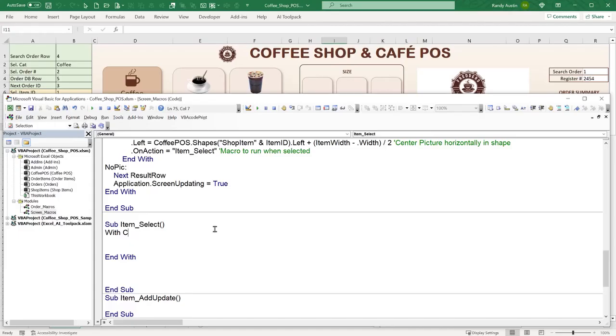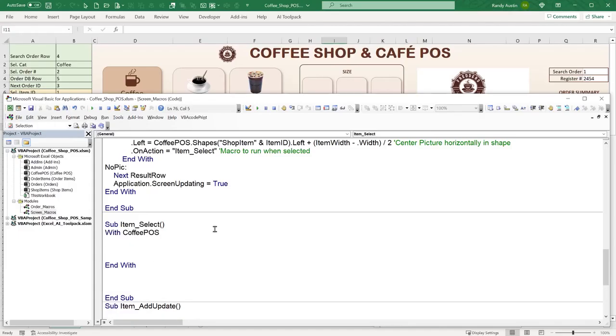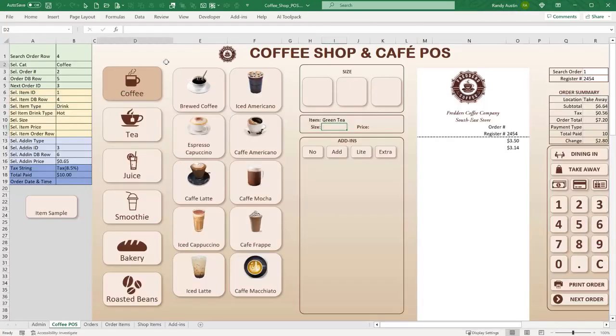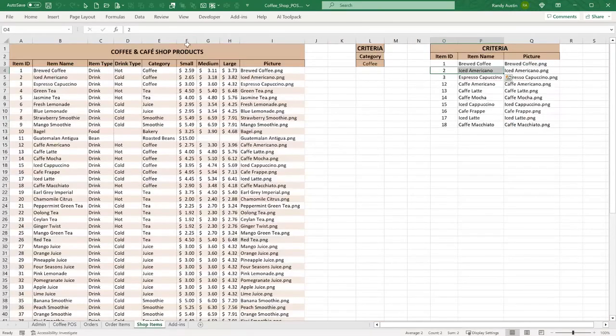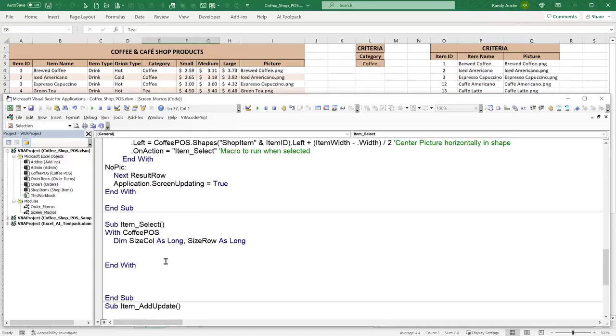So with the coffee POS sheet, again adding that period for IntelliSense to make sure we have the right sheet name, we're going to dimension the size column as long. We also want a price that's associated with the size, so I'm going to show you what that means, and the size row as long. Basically, when we have a size here in the shop items, I want to know what column, this column, this column, this column, and also what row is associated with that item. So we're going to need that as well as we place it.